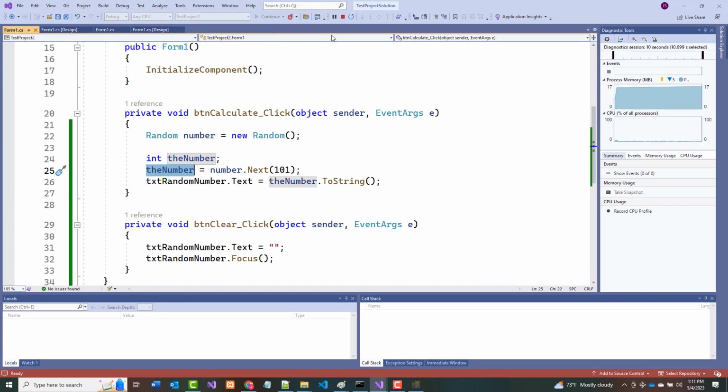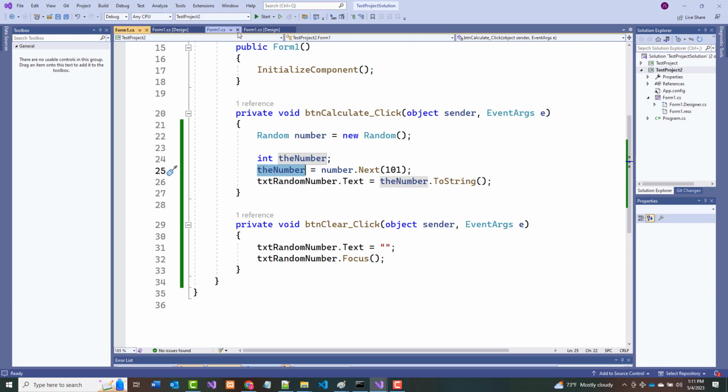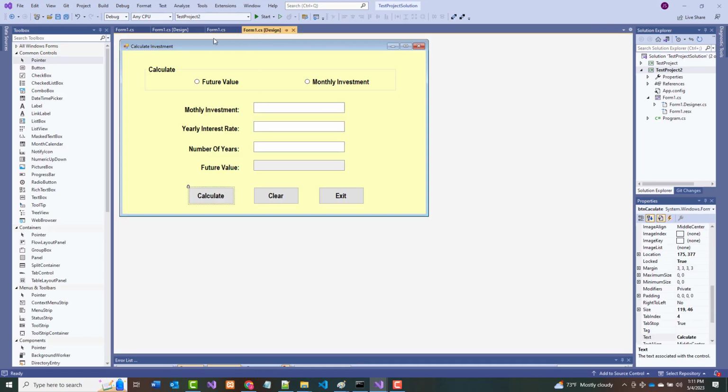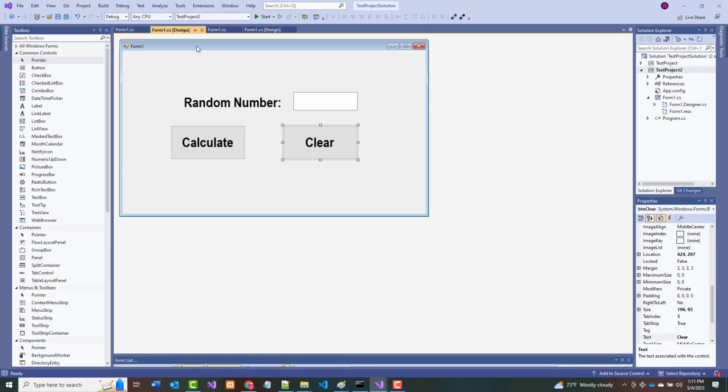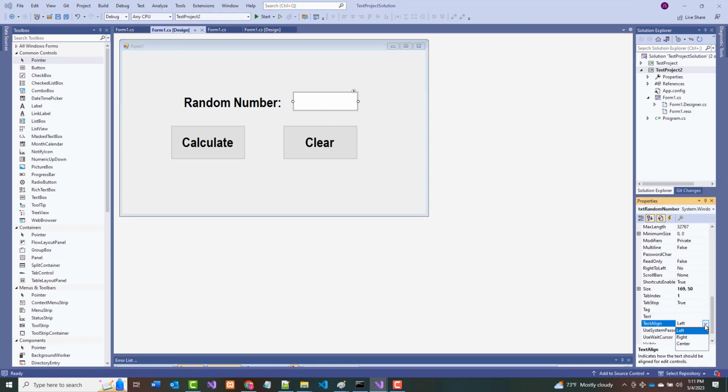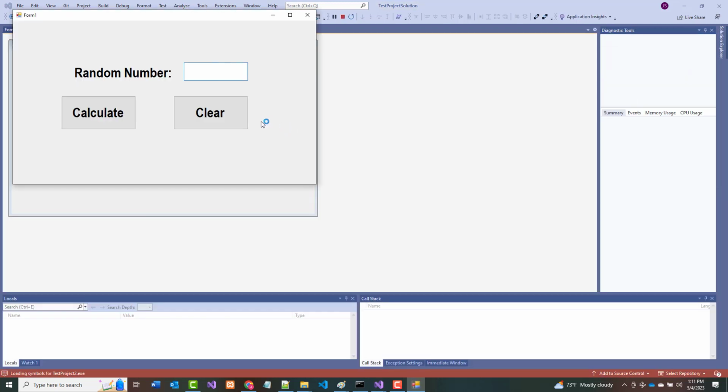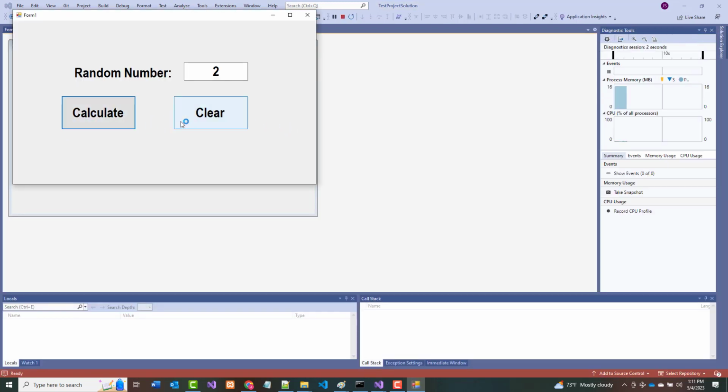Now I could pretty this up just a tad here and come back into my form and center this, which would look a little nicer, I guess. Okay, so all right, that's pretty much it for that one.